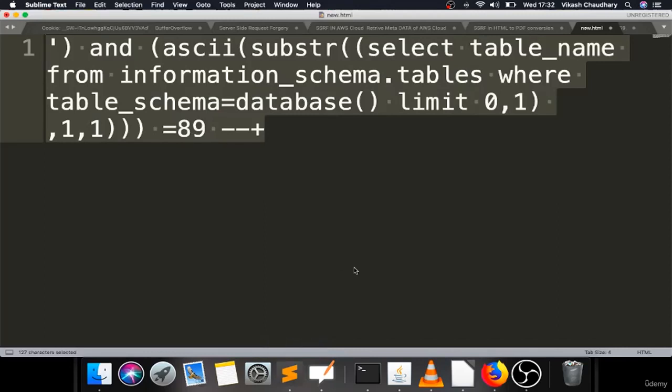So I'm not trying this. I just showed you how to do this. This is a way. Then we can find the column also, then the data.